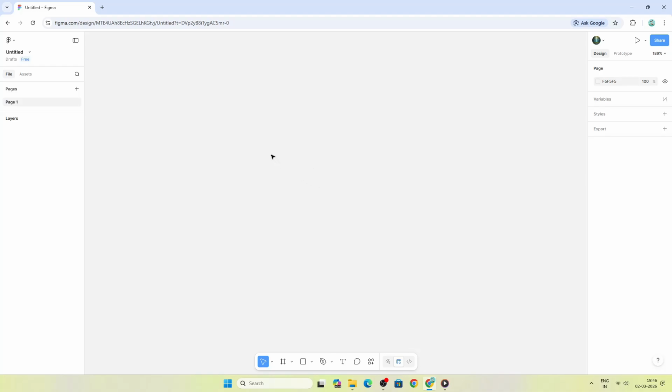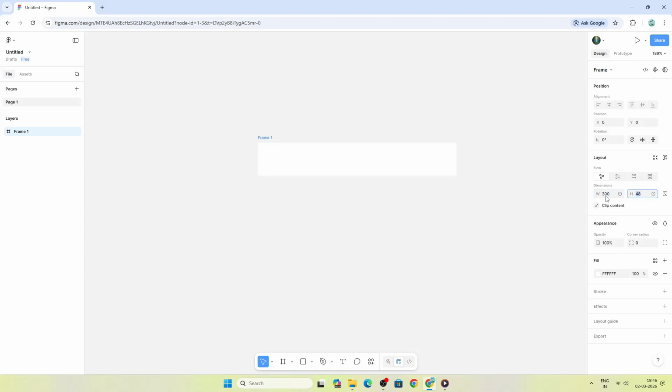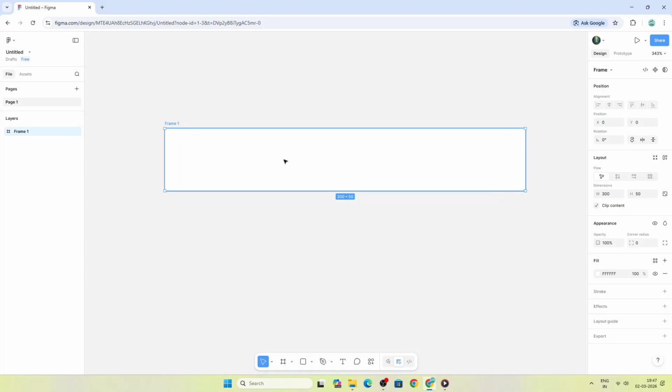Create a new frame and set its size to 300 by 50 pixels. This will act as the container for the health bar. It's a solid starting size that's easy to read in most Roblox game views, and you can always scale it up or down later. Keep this frame selected as your workspace for the rest of the elements so everything stays aligned.